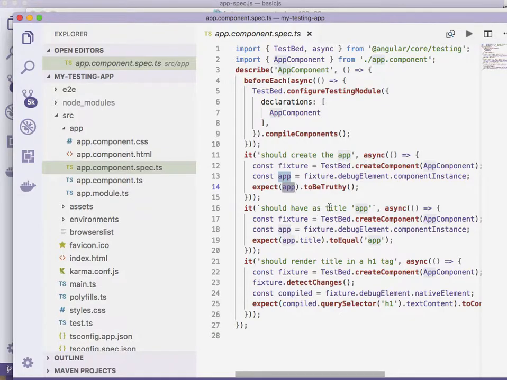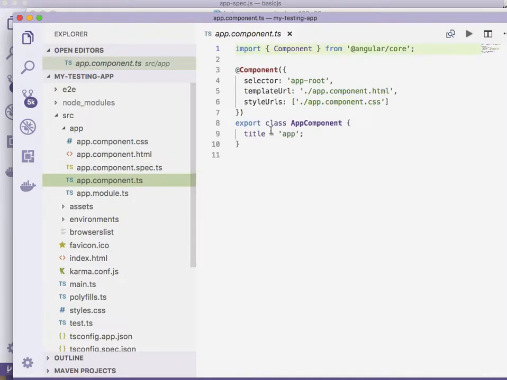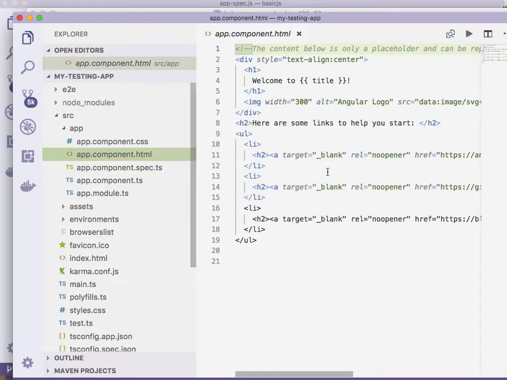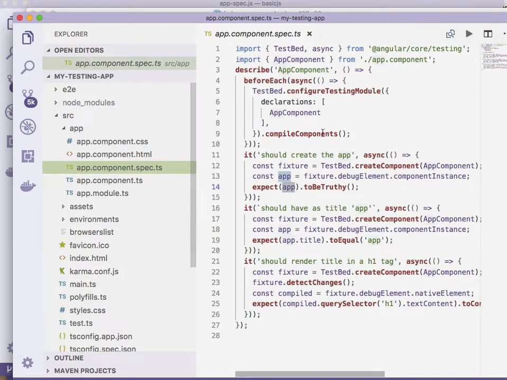That's all. The next thing is that you shall have a title, which is title equals app. Now remember, the title here is title equals app over here as well. So in this spec, it just means that it's equal to the app title. And the next thing is there is a third test case as well.